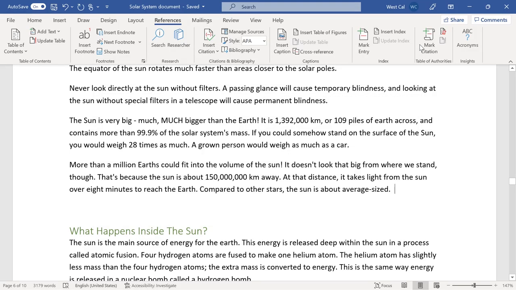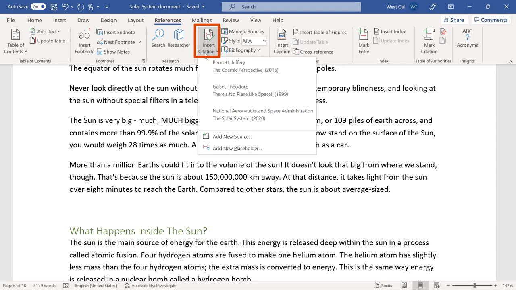You add the citation by first selecting the relevant text. Now choose the citation you want by clicking the References tab and then Insert Citation. From the drop-down menu that appears, simply click the source you want to reference, and that's it.